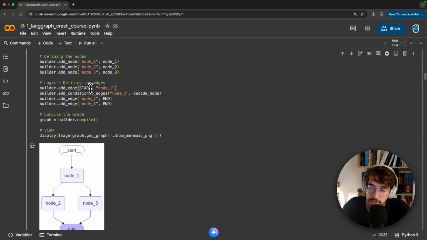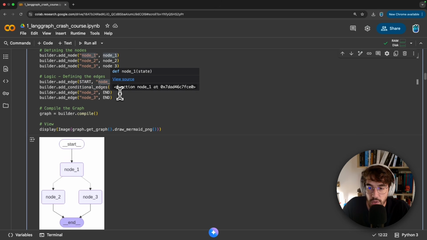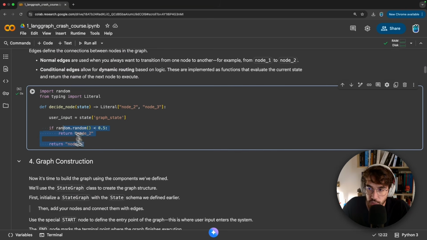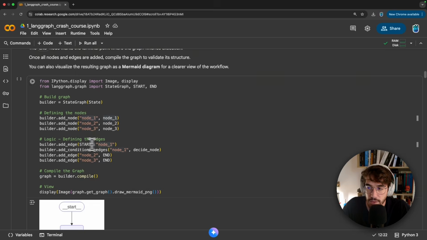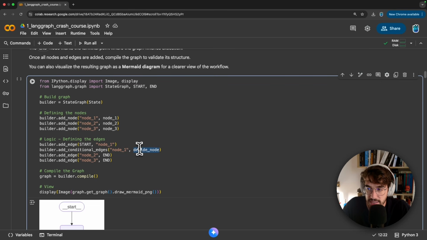We are starting with the start node, with this meta node that we need to use whenever we want to tell LangGraph, okay, this is the place where the workflow is going to start. So that's the reason why we need to use this start and connect this start node with the node 1. Then we are adding this conditional edge that is going to connect node 1 with either node 2 or node 3. How? By following the logic that we implemented in the decide node. That's the reason why we need to add this decide node function to the conditional edge call.